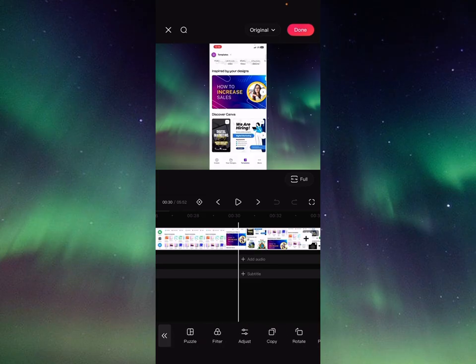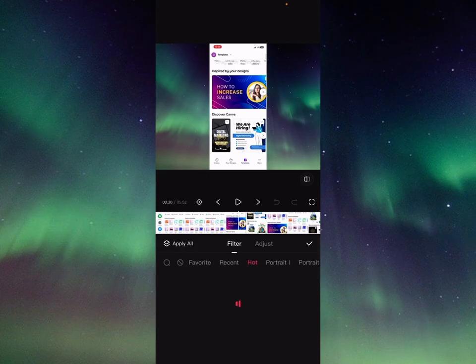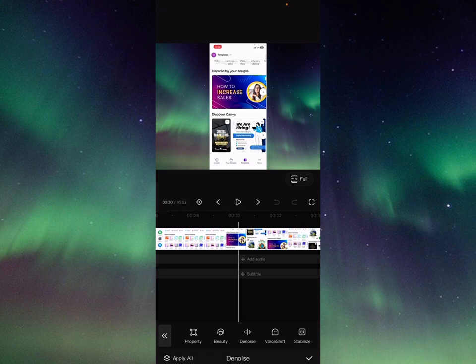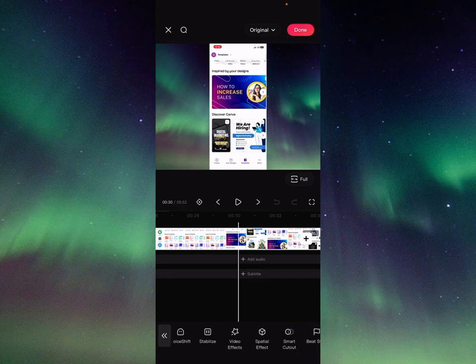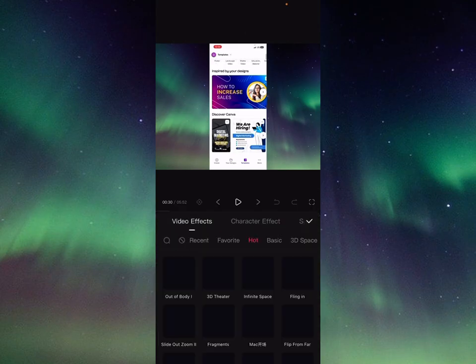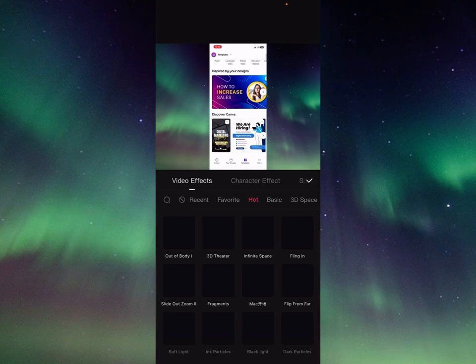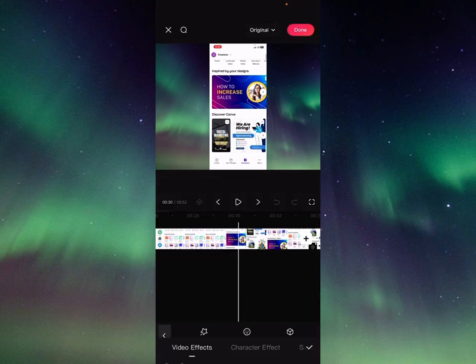Now you can come here and see adjust. It has filters. It also has noise reduction, like I can reduce the noise. It has everything. It has video effects, a lot of effects. Just name it, any kind of effect at all. My phone is not loading up. I think that's because of the network.